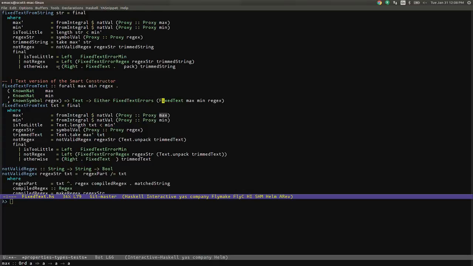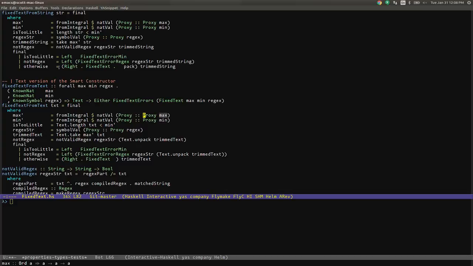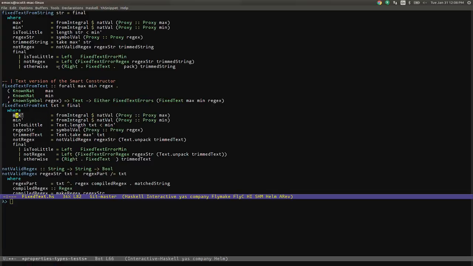So here I have this value max, and that exists at the type level. If I want to grab something out of it, I say, by proxy, I want some sort of max, and then I can grab that value out of it like this, and that gives me one of those maxes. So for instance, if this were fixed text 3, then it would know that by proxy that means I need a 3, and that's what I'm checking against.